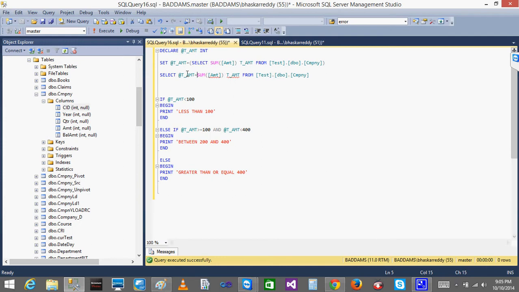Sum amount, T amount, company amount. Select sum of T amount. Select amount equal to sum. Here there is no need for you to give any alias, because you are assigning it to the variable name. It's your wish if you want to give one, because anyway you are not getting the output; you are showing that output directly into the table.